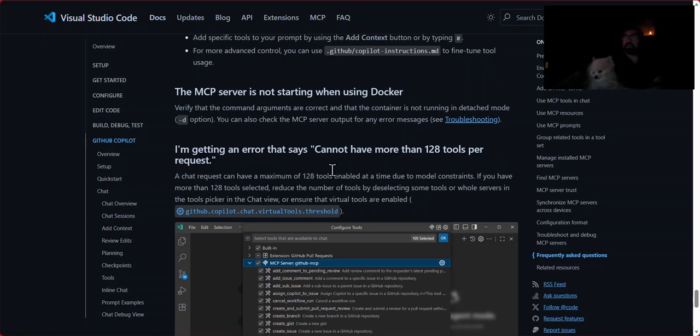I'm getting an error that says cannot have more than 128 tools per request. This is a limitation due to model constraints because we all have limits that we have to stay in. And if you exceed those limits, you will suffer mentally, physically. But we're going to let those go.